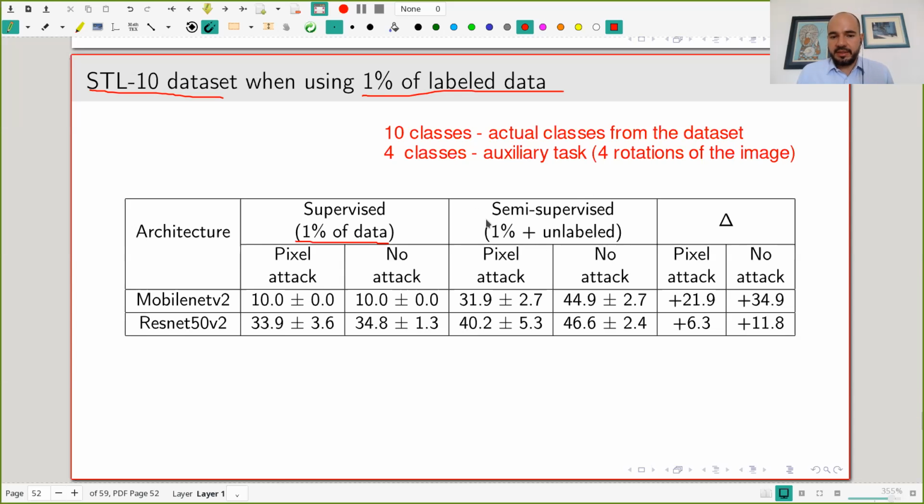All right, so with this setting, by using unlabeled data, which just relies on the 4 rotations, we get a significant improvement. The MobileNet even could converge in some sense. And without attack, we could reach 44% of accuracy with just 1% of labels. Of course, with pixel attack, this decreases a bit, and this is the delta. That means the difference or the gains in accuracy when using our approach. All looks very good in this case.